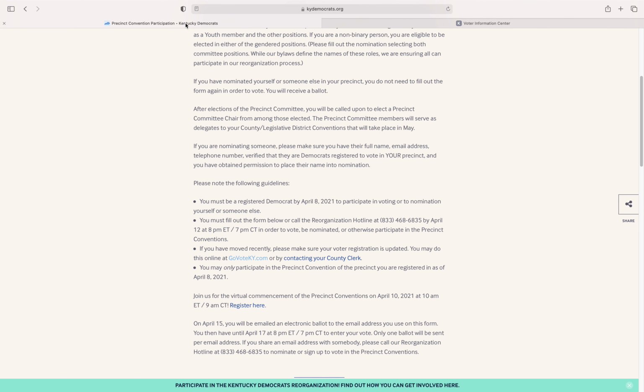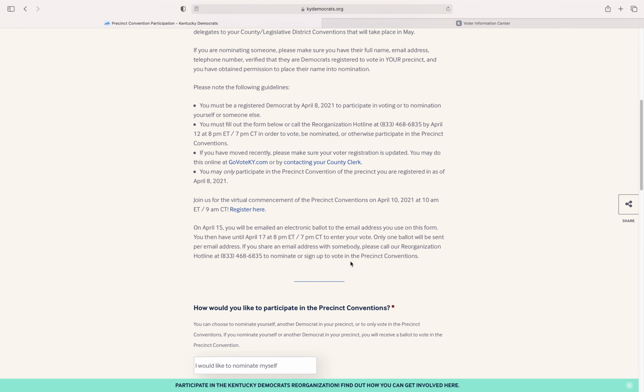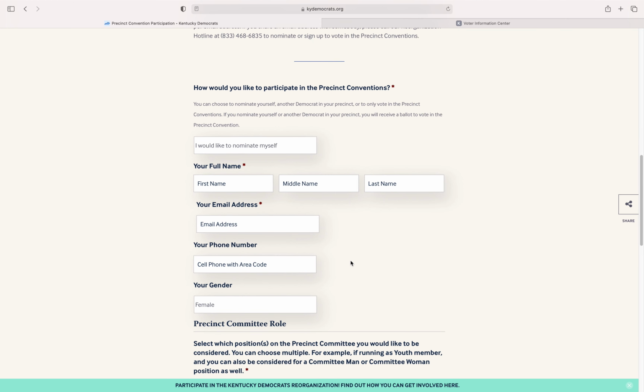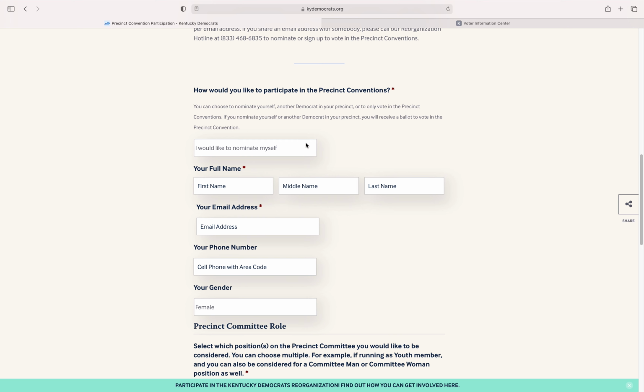So we're going to go ahead and switch back to the form over here. And I already knew that was Fox Hollow. We scroll down the form. We've got three options. The first: I would like to nominate myself. That's to serve on my precinct committee. I would like to nominate another Democrat who resides in my precinct.